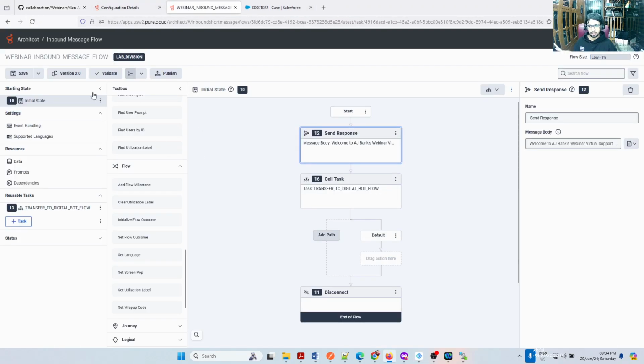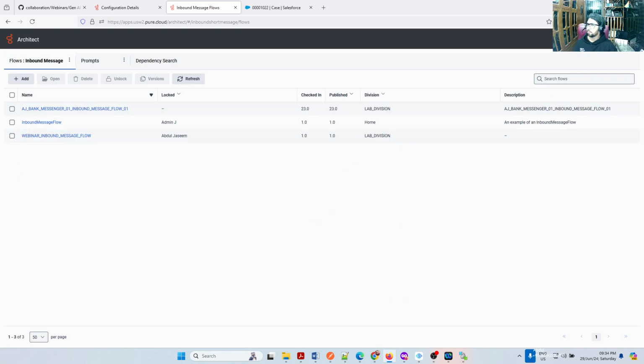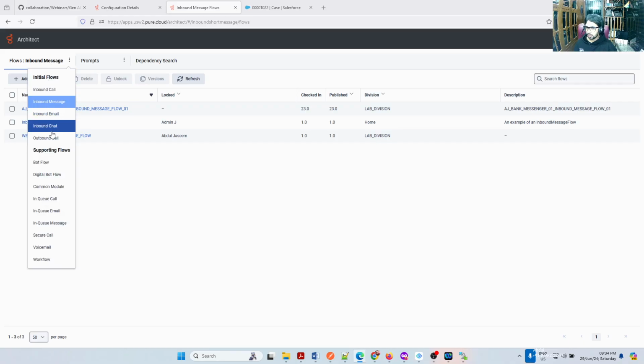So this is the message flow. Go back to architect. In the inbound message, sorry, here you need to select digital bot flow. All these supported flows cannot be used for the initial trigger. The initial trigger has to be only these flows. That's the reason we created the inbound message flow. Now we can create the initial digital bot flow.